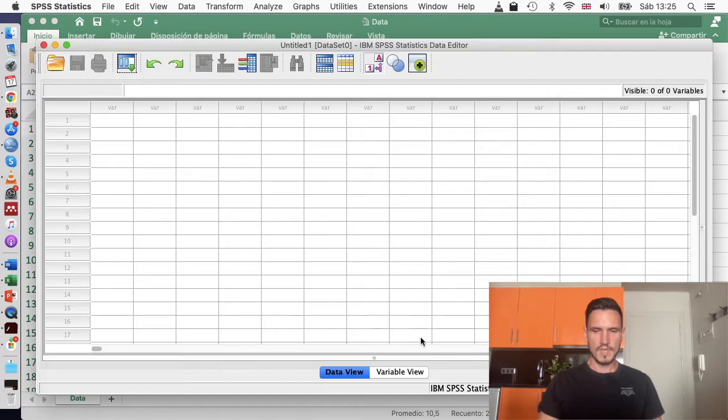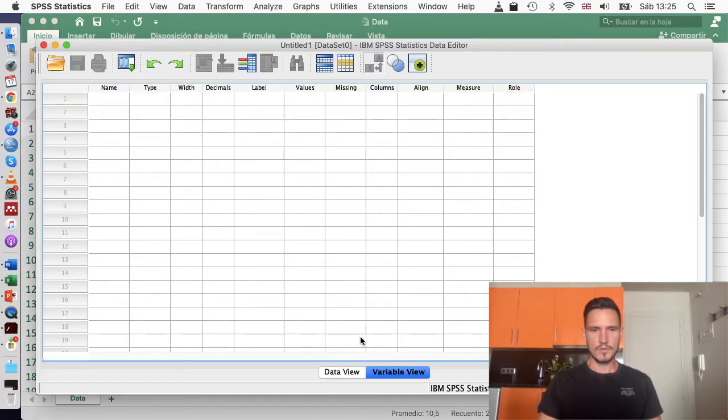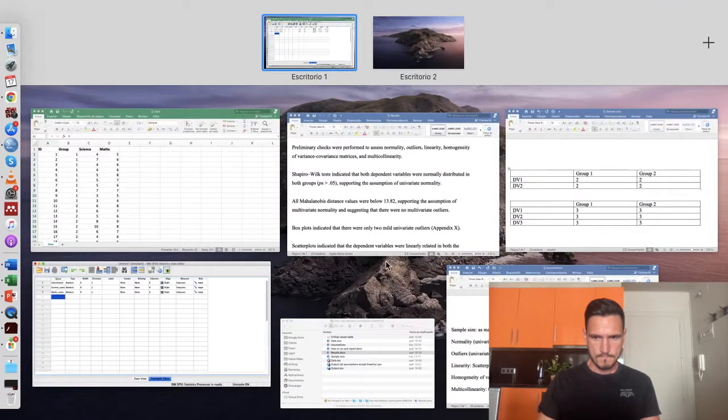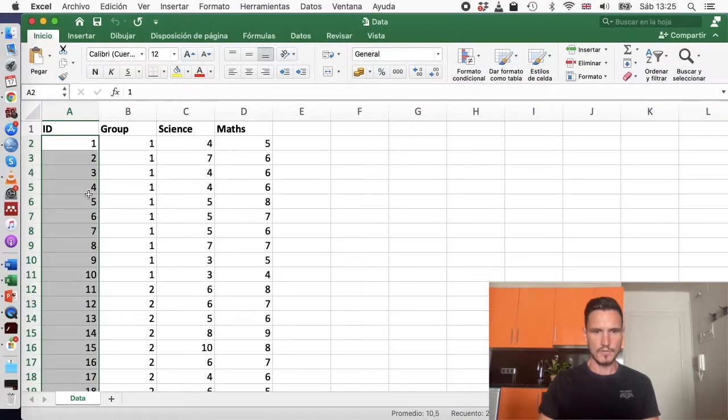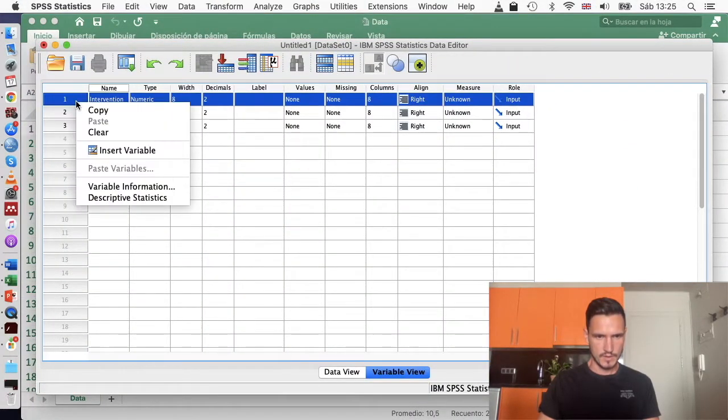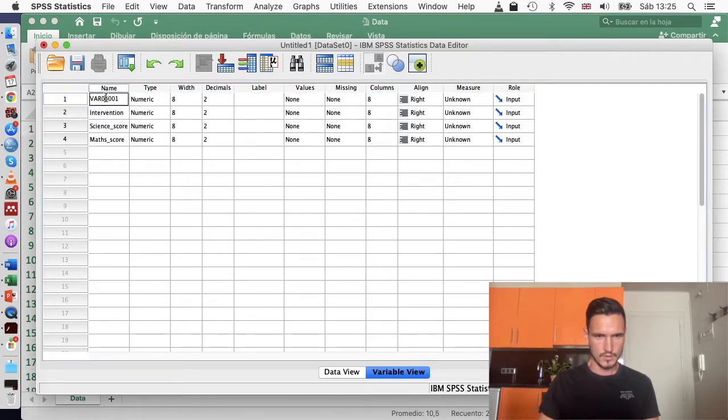let's take a look at how to set up the file. So we can start off by going to variable view, and I will just enter intervention. So this is going to refer to whether the participants received the practical class or the theoretical class. I'll put science score here. I'll put maths score here. We also want to have participant IDs as well, so I'm going to create a variable for this. I should have done this first, but I can just insert a variable and then I'll just call this ID.